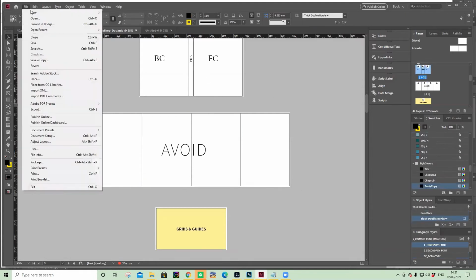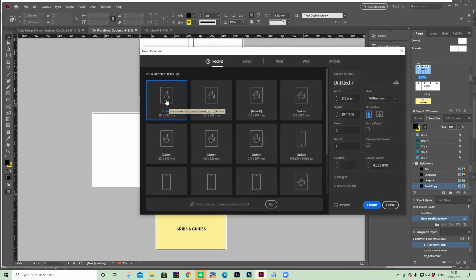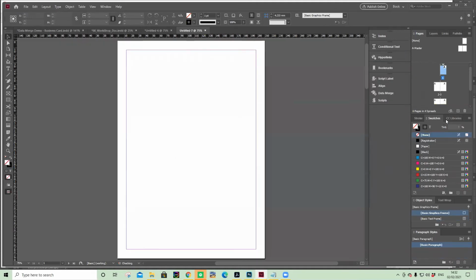I'll jump into a new document very quickly just to show you how to create those spreads over multiple pages. So I'll do a facing pages document. So let's do a little brochure of, say, 6 pages. Great. So automatically, InDesign creates it like that.